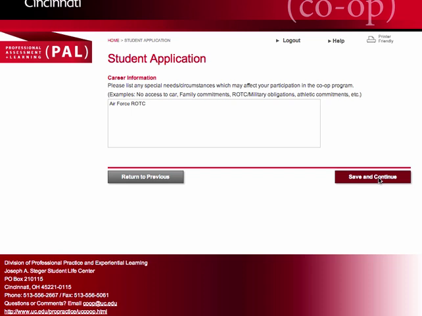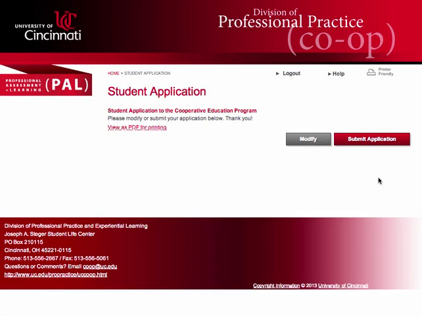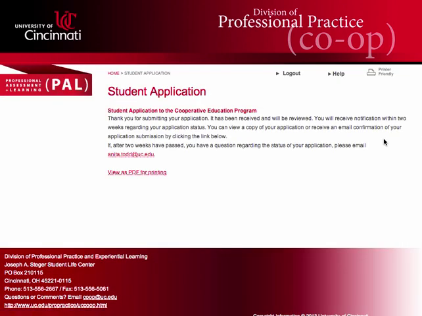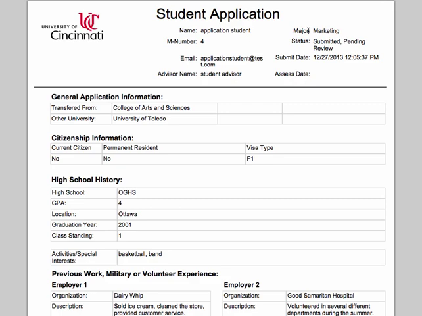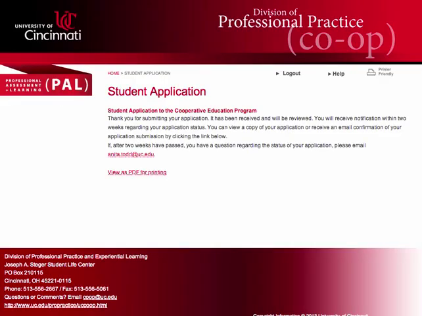As you finish the application, you have the opportunity to modify previously input information or complete your application by submitting. Once submitted, you should receive an email confirming your submission. You also have the opportunity to download and view a PDF to print or save your application. You should receive notice of your application status within 2 weeks of submission.